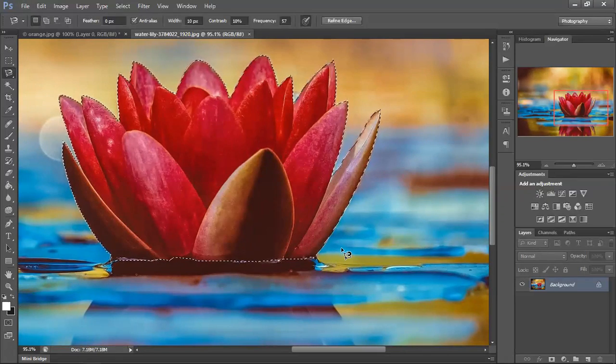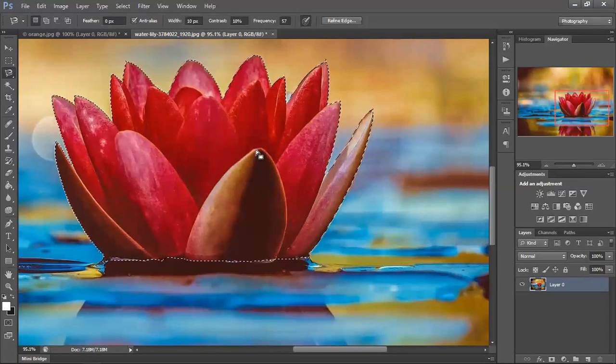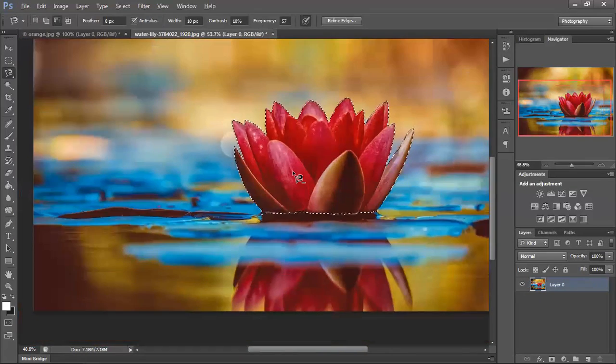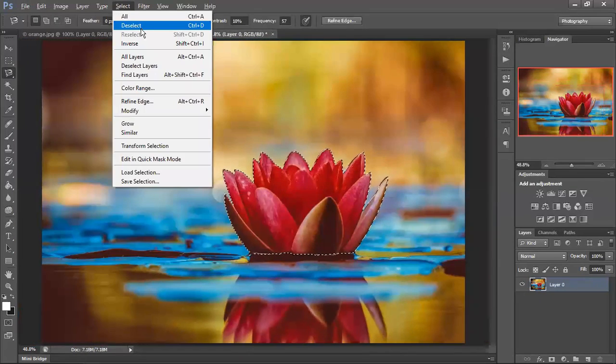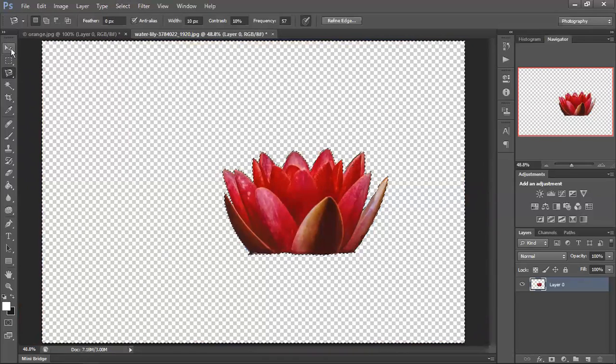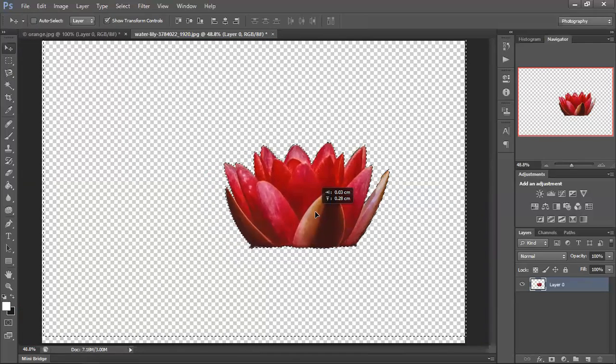One thing that I forgot to do is create a different layer. Now zoom out, again go to Select, Inverse, and then press delete. So here you can see we have an image with a transparent background.